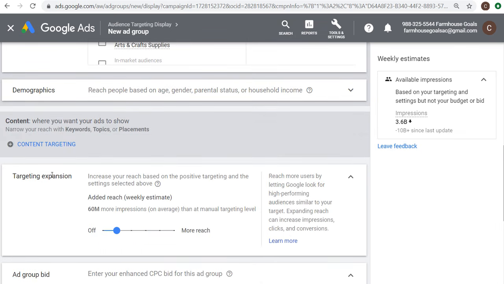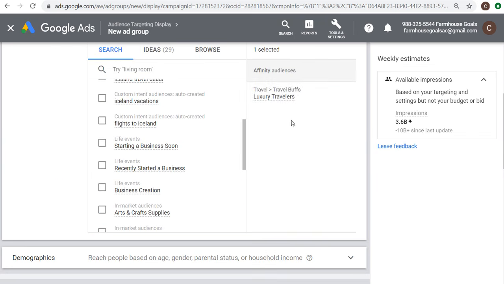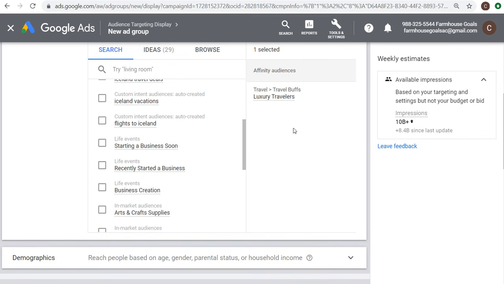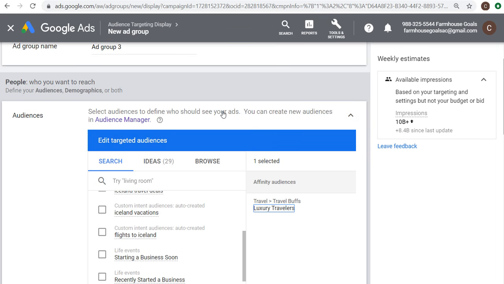Now, the one thing you can do is use targeting expansion. So you can add reach. Google Ads will go out and find people that are high performing audiences similar to your target. So if I'm targeting luxury travelers, what I can do is say more reach. And what that's going to do is it's going to expand this actual audience into more people that are going to be similar to the people that are in this affinity audience, but they're not quite in this affinity audience. So it helps you expand to more people if you want to.